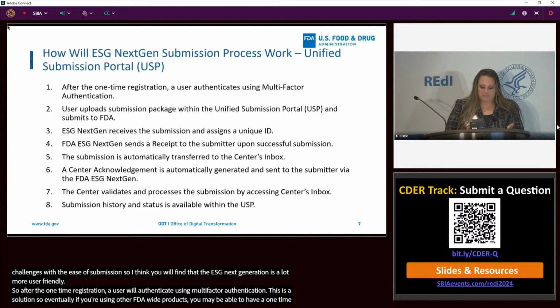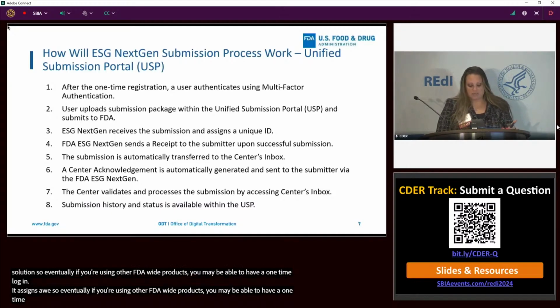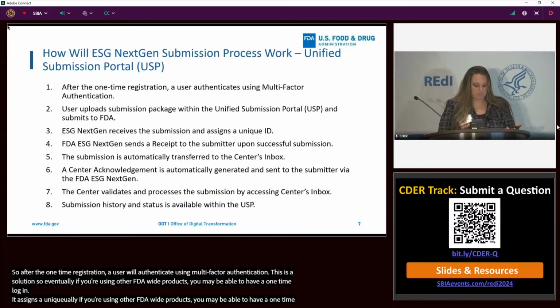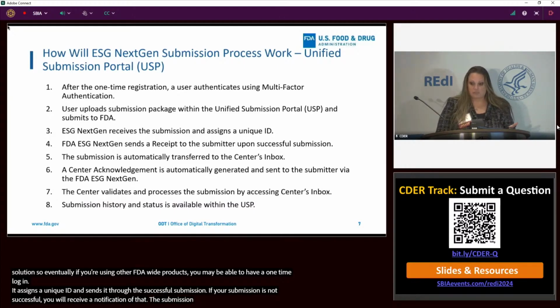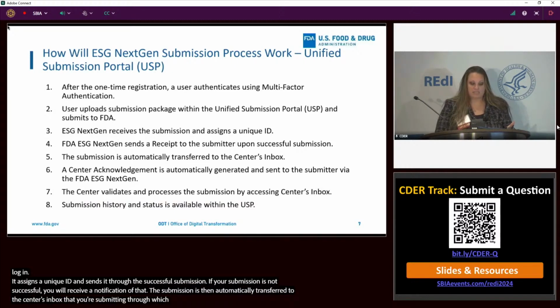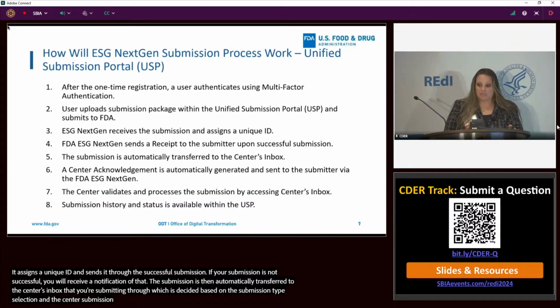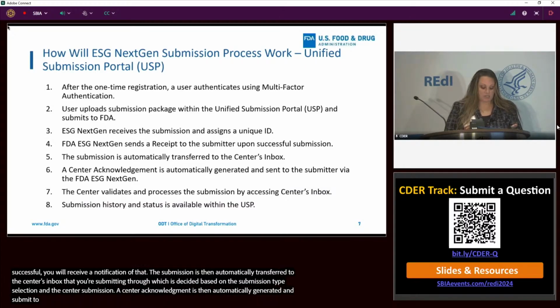The ESG NextGen receives the submission and it assigns a unique ID. The FDA ESG NextGen then sends receipt to the submitter upon successful submission. If for some reason your submission was not successful, you would receive a notification of that. The submission is then automatically transferred to the center's inbox that you're submitting through, which is decided based on the submission type selection and the center submission. A center acknowledgement is then automatically generated and sent to the submitter via the FDA ESG Next Generation.